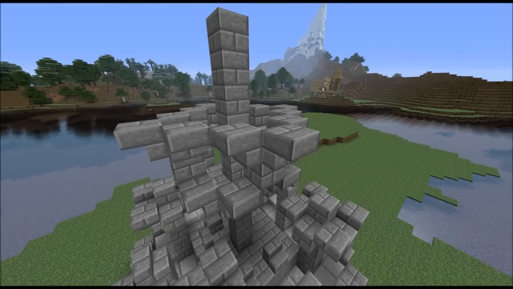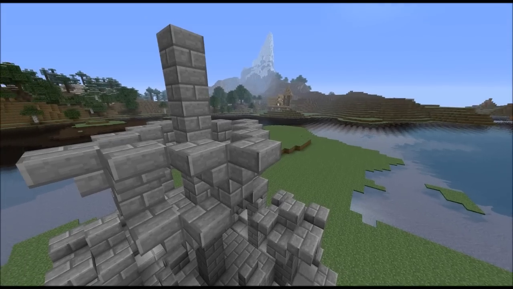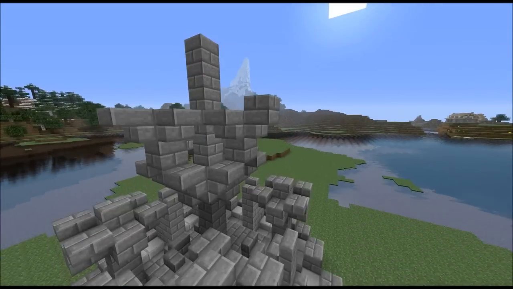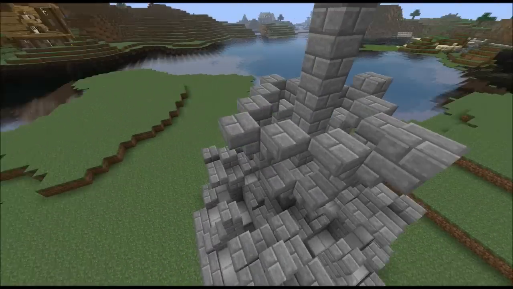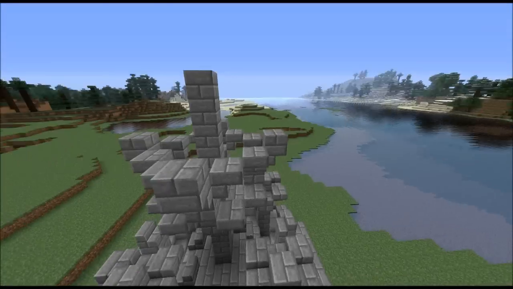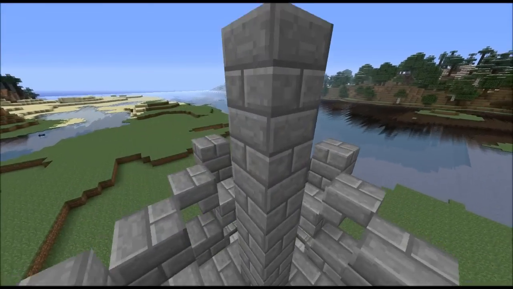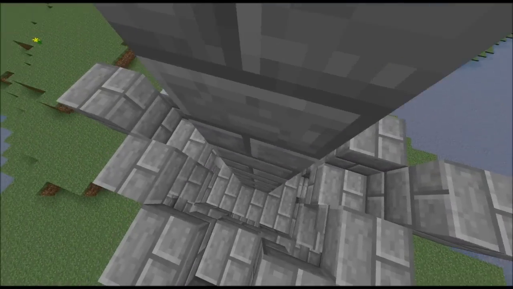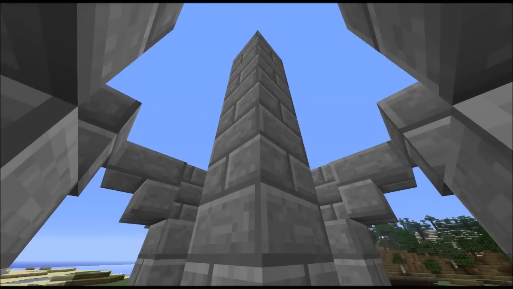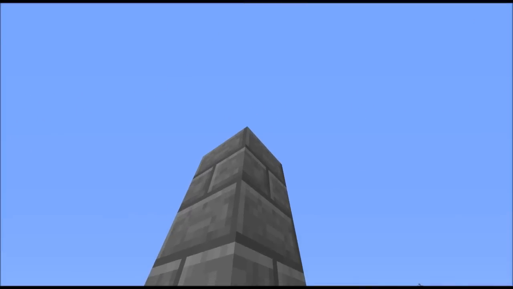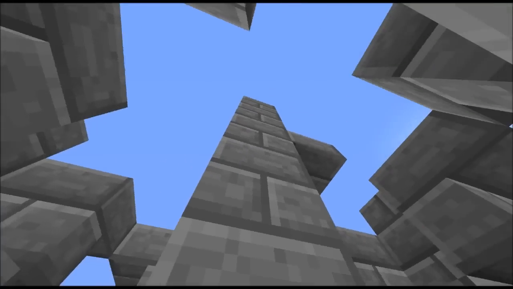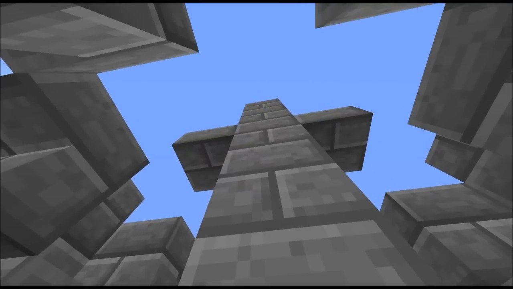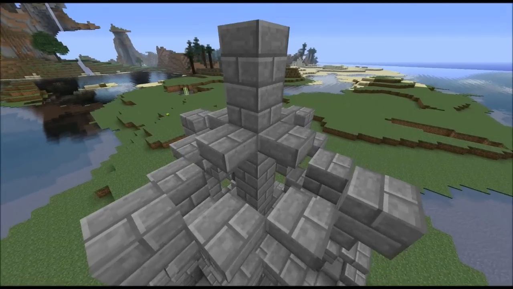Now what you want to do is to take another half slab and put it on top of this middle block here, there, and there. And what you want to do is to take an upside down top slab, leave two blocks free up here, and then place it at the third block. Like this.